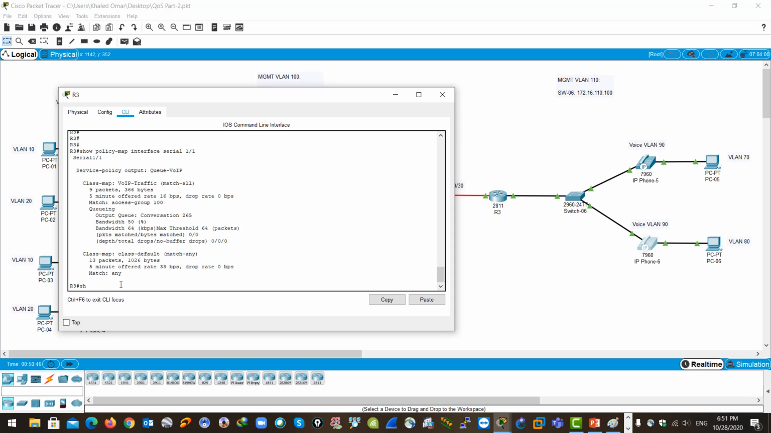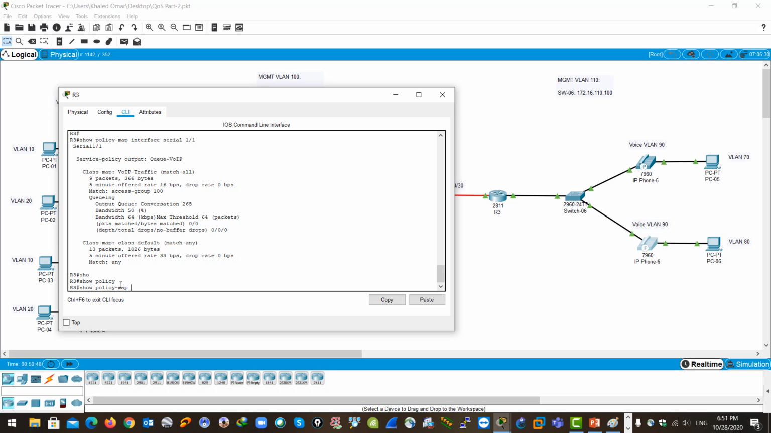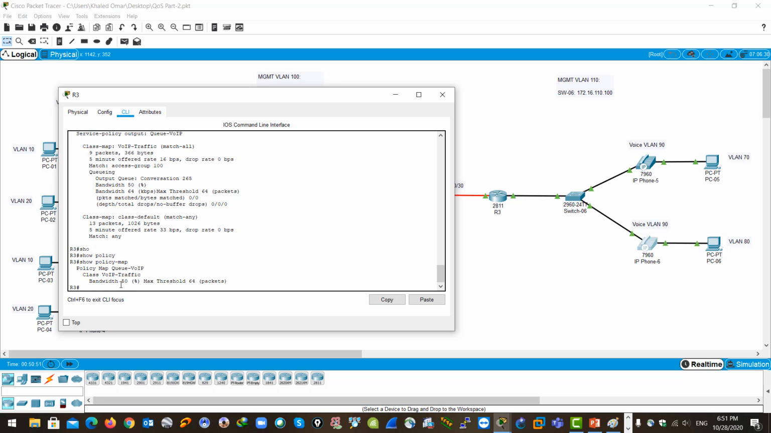Let's do another show command, show policy map, to see the configuration. As you can see here, the policy map created a queue for that class VoIP traffic and reserved the bandwidth of 50% of the total bandwidth of the serial link. For now, we finished the demonstration of the class-based weighted fair queuing.